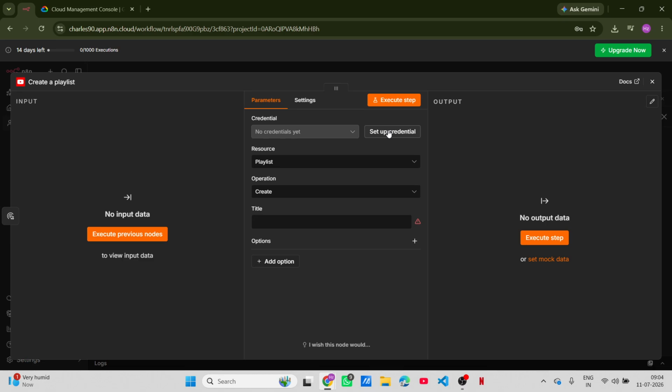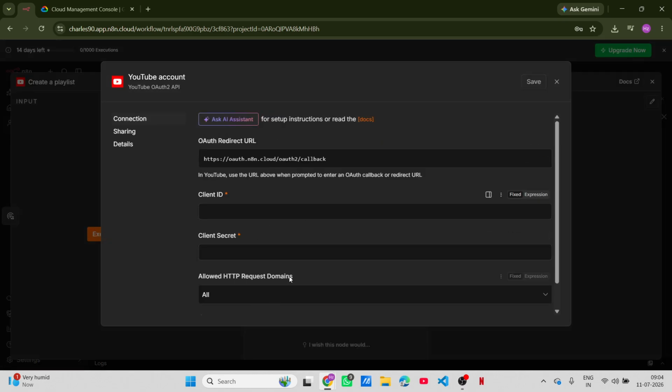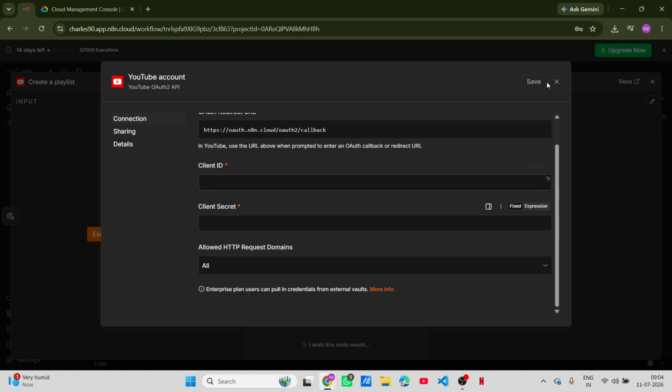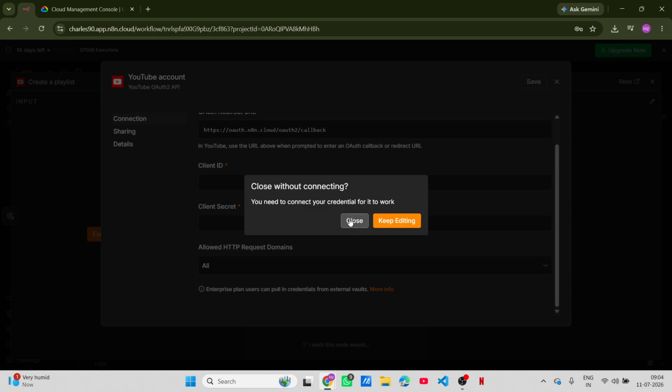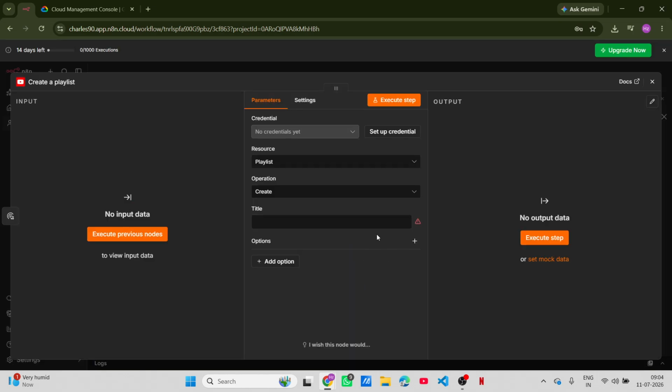Next, we need to enable the YouTube Data API. In the search bar at the top of the Google Cloud Console, type YouTube and select YouTube Data API v3. Click the Enable button to ensure that your Google Cloud project is allowed to interact with YouTube data.